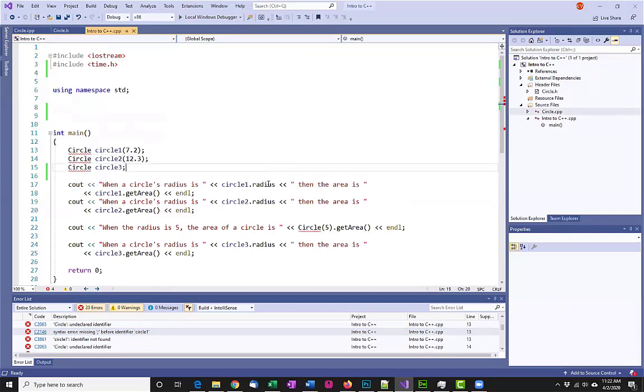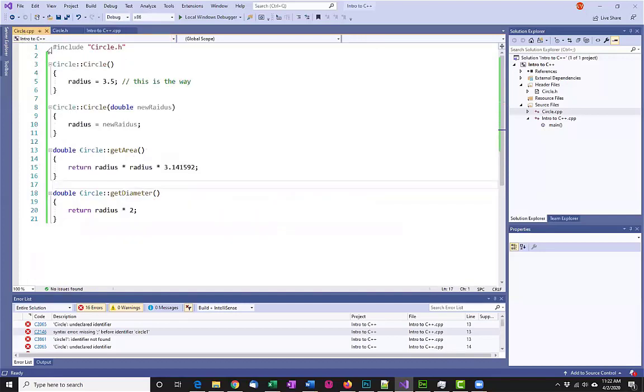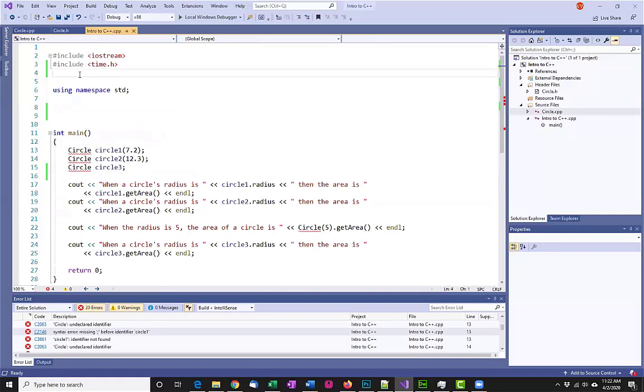Okay, if I go and run this file now, I try to run this file, I get an error. Why do I have this error? So let's talk about the one step that we missed in here, and I'm going to give you a hint. I have up here my include circle.h. And notice what is not up here in my include statements.